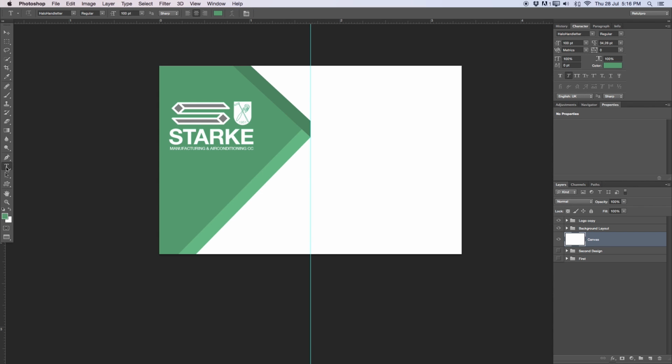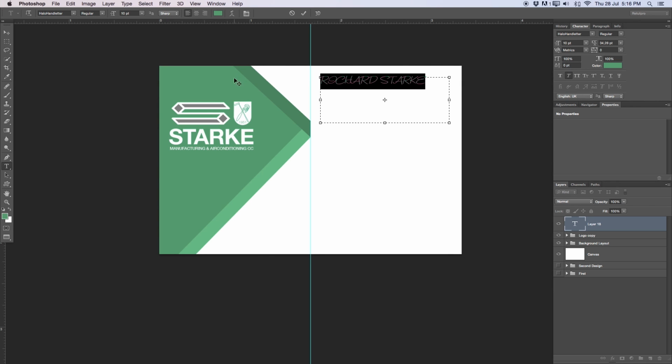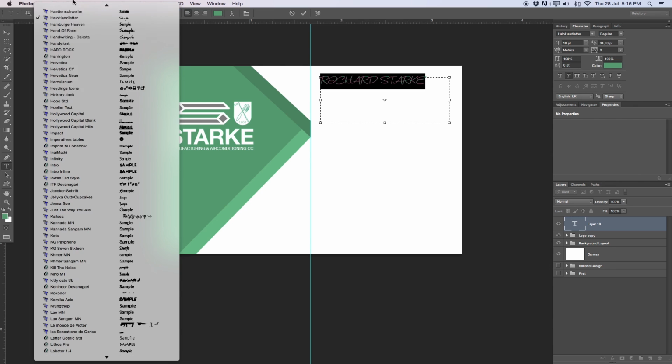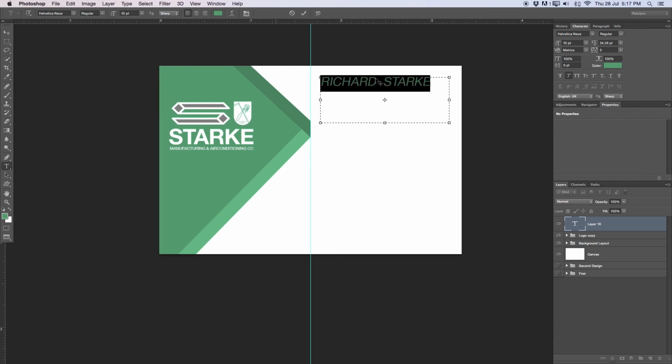Now, let's select the text tool over here. I'm going to also go all the way back to the top, so we start fresh here with the layers and just make a big selection. And first of all, I'm going to write now the name of the person. So it might be whatever, the boss or some employee that works there. Richard Starke, like that. Great. Now, I just want to select another font. Let's select everything. And I'm going to go with Helvetica Neue font, just because it looks very clean and straightforward.